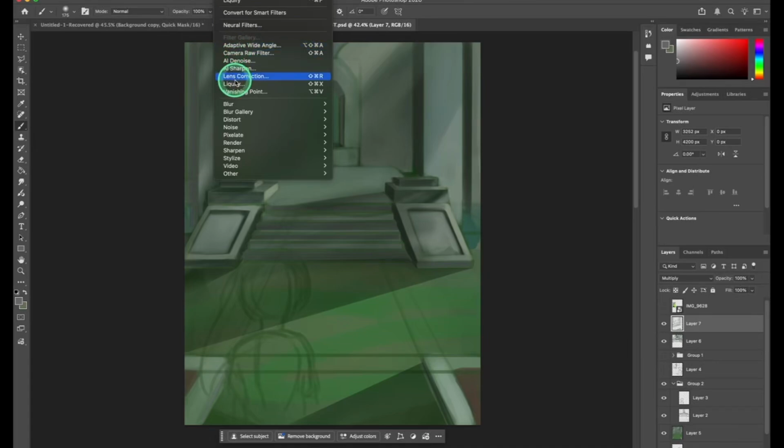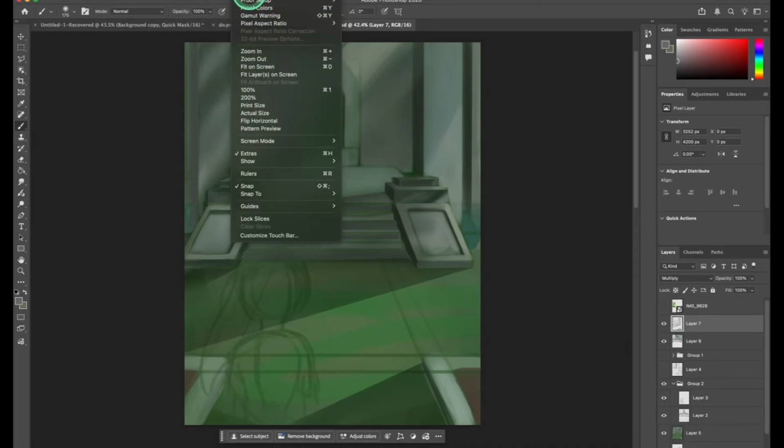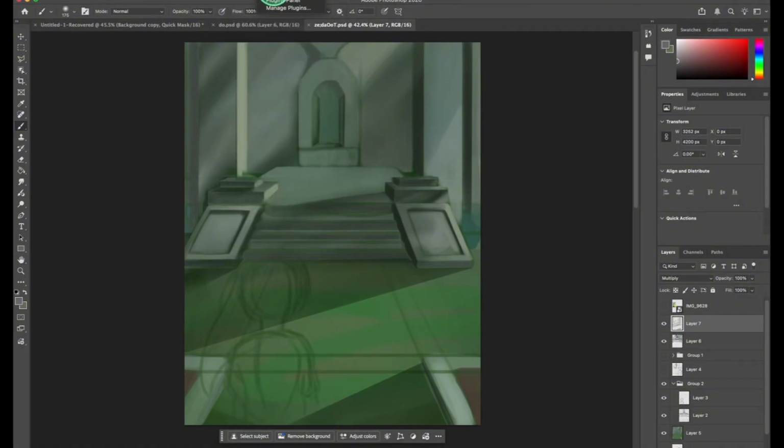Right here's your filter menu. You'll have things like liquify and Gaussian blur underneath this tab. Here's your view. You can turn on rulers, you can turn on snap to rulers, you can zoom in, zoom out, and that kind of stuff. Plugins. You can install plugins right here.